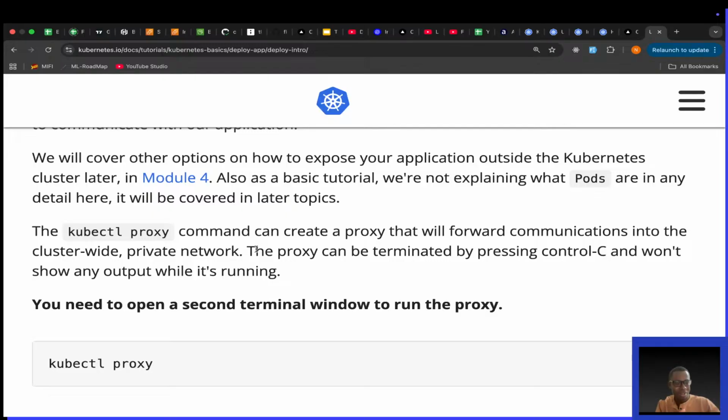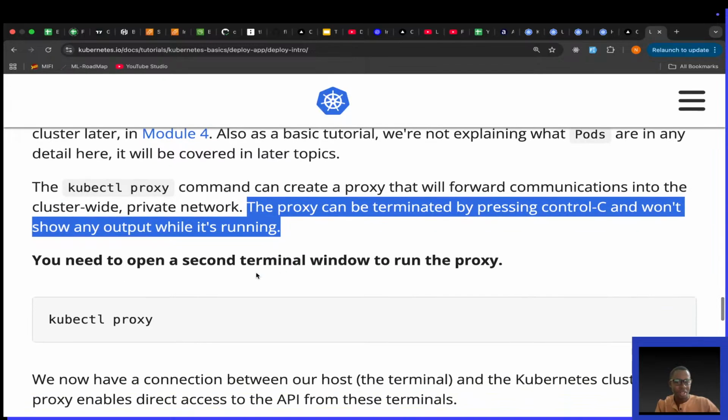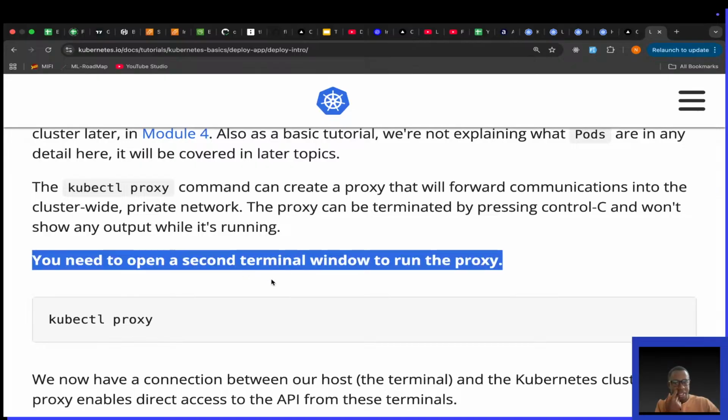This application that we want access to is in a private network, but we can create a proxy which will redirect all our information, all our communication to that private network. Okay. And of course, we can terminate it by pressing Ctrl C, and it won't show any output once it's running. So you're saying you need to open a second terminal window to run the proxy.